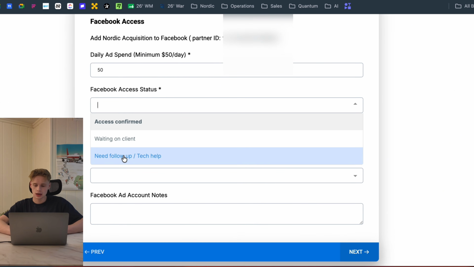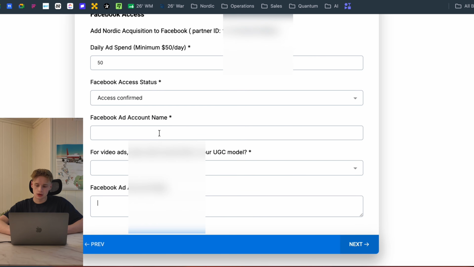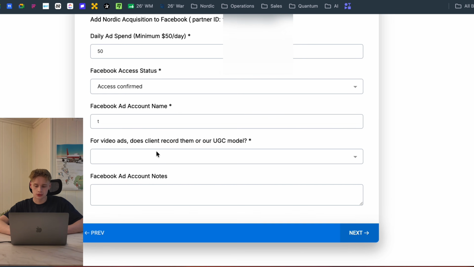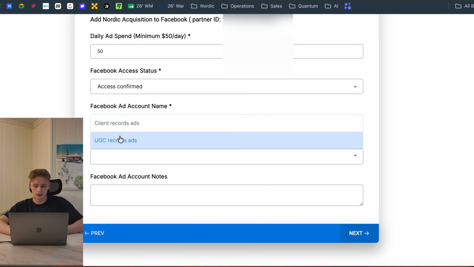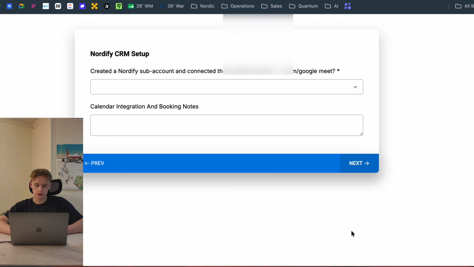If obviously they need follow-up or some tech help, then the client success manager will schedule them in for a quick call with the tech team essentially to solve all of the problems. The name of the ad account goes here as well, and also whether the client wants to record the video ads themselves or if they want us to use some AI UGC or a real UGC person, then we have that option there as well. And here they put in any notes right there.